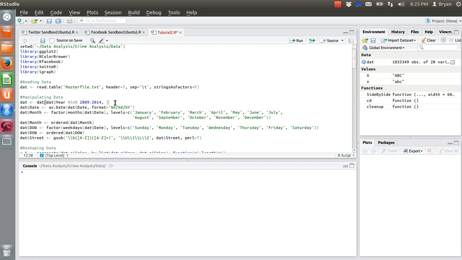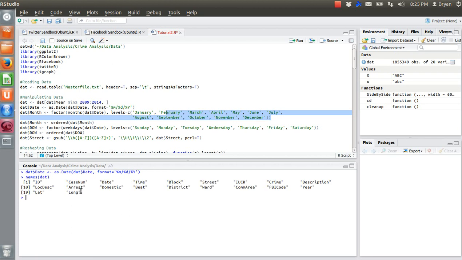So we've created our subset of data. Next thing we're going to do is convert our date variable so that it's actually in a date format. And that's done. I'm going to create a new variable. So if we look, there is no month variable.